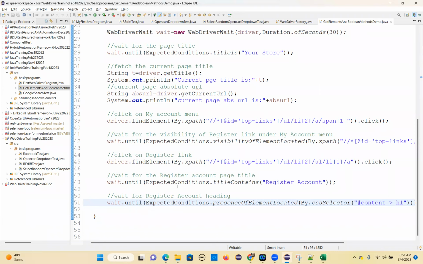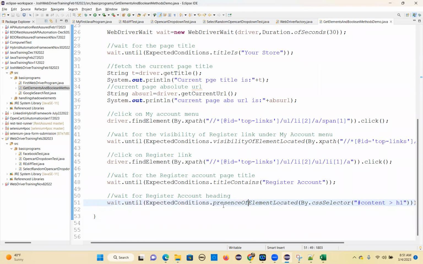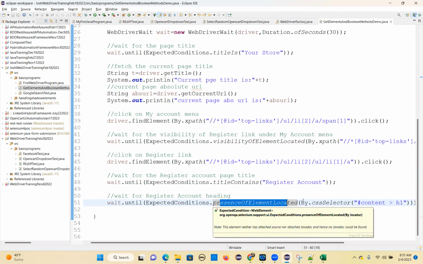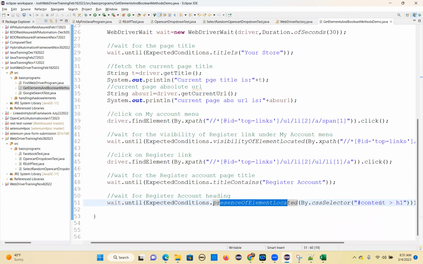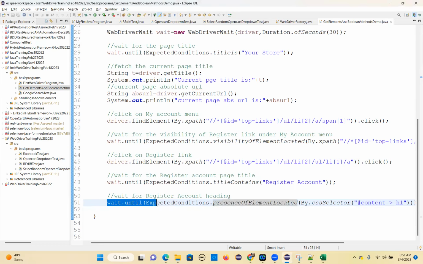That will come only when you understand what it is doing. See, the meaning itself: wait until this element is present. If this page is not loaded, this element won't be present here. If it is not loaded, it will wait. If it is loaded, it will continue further.